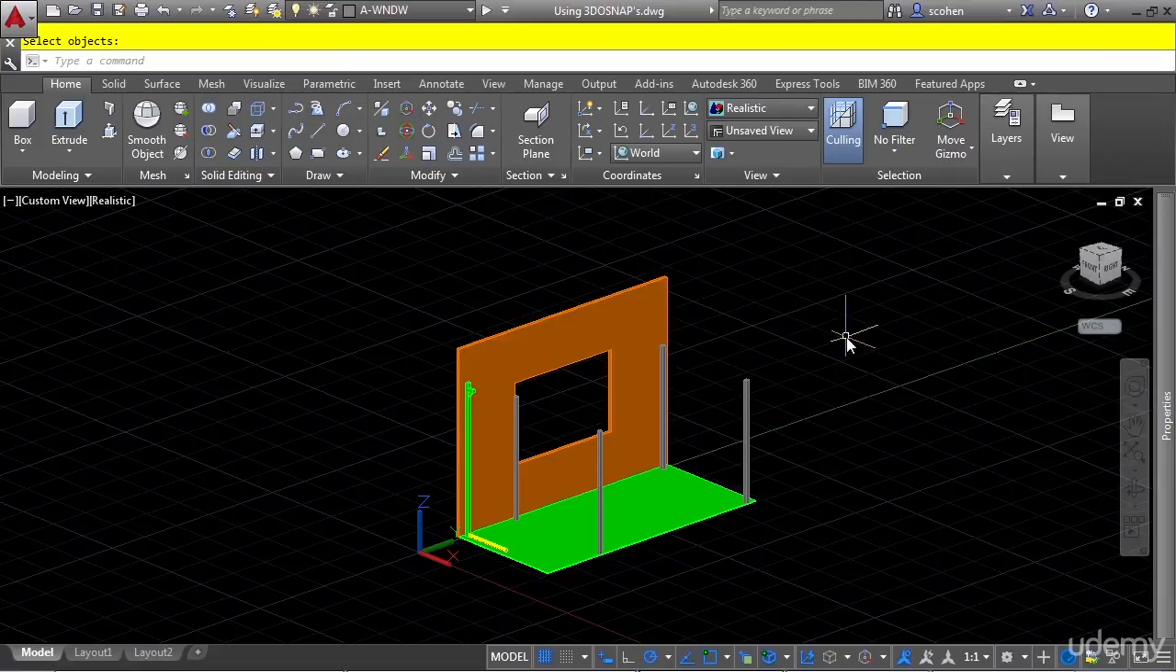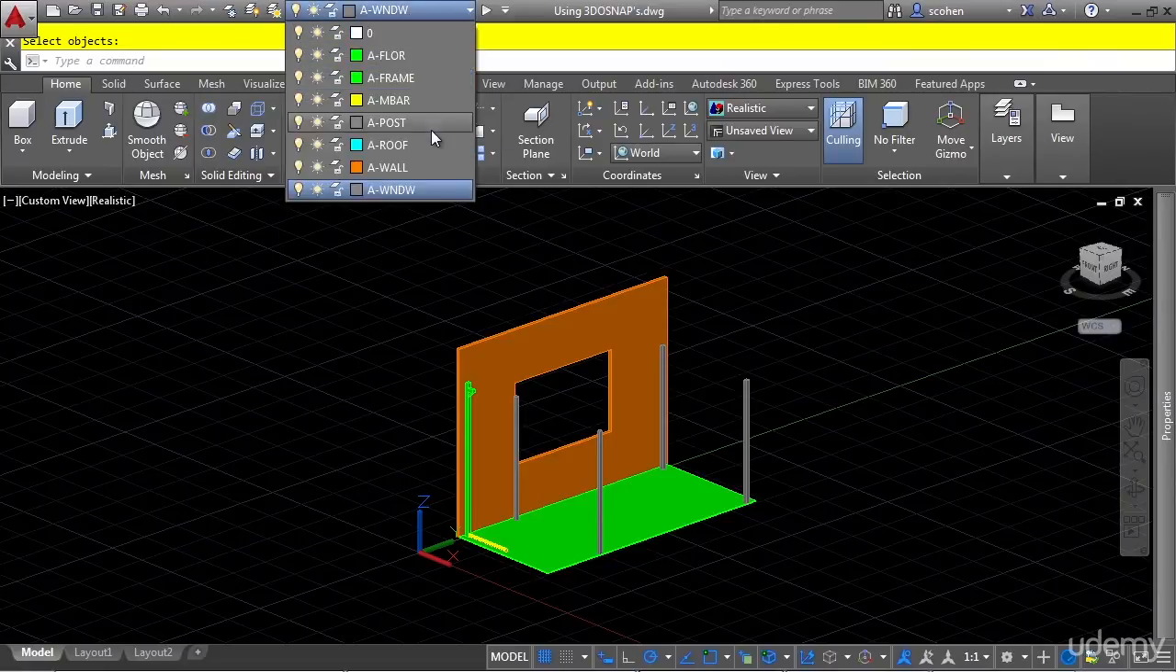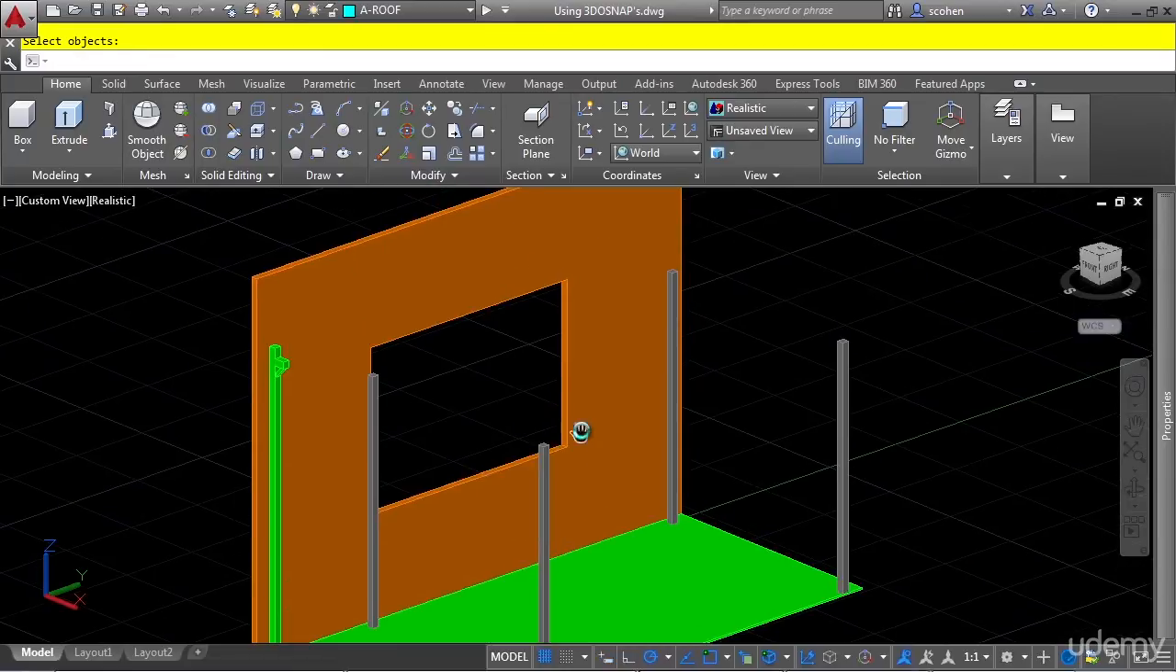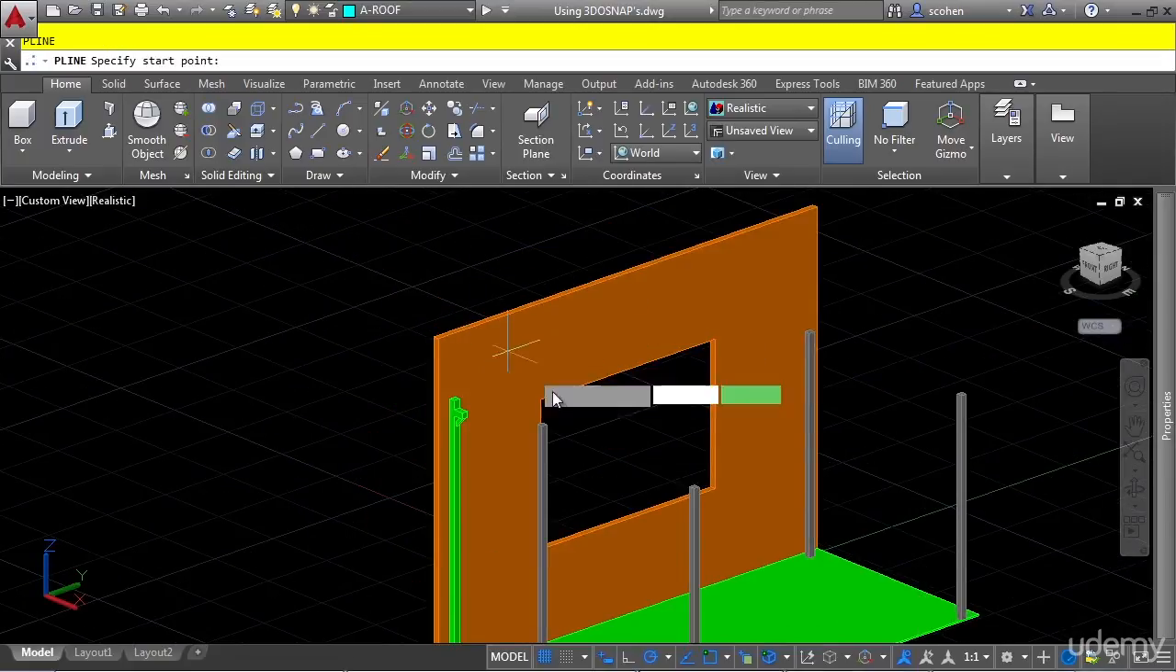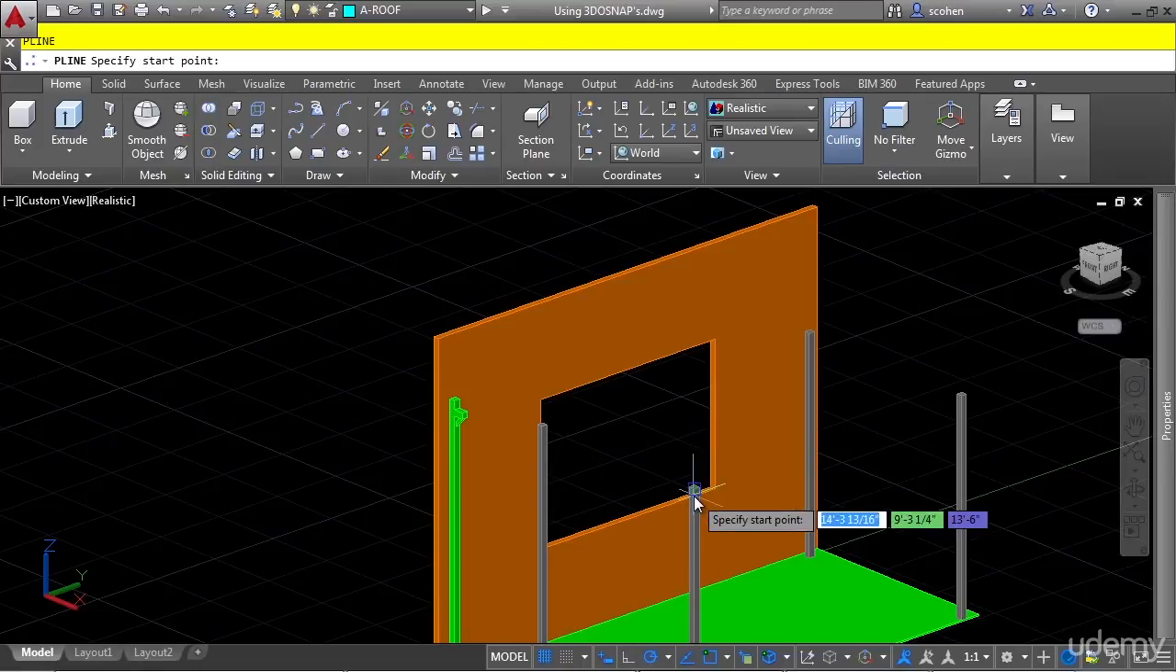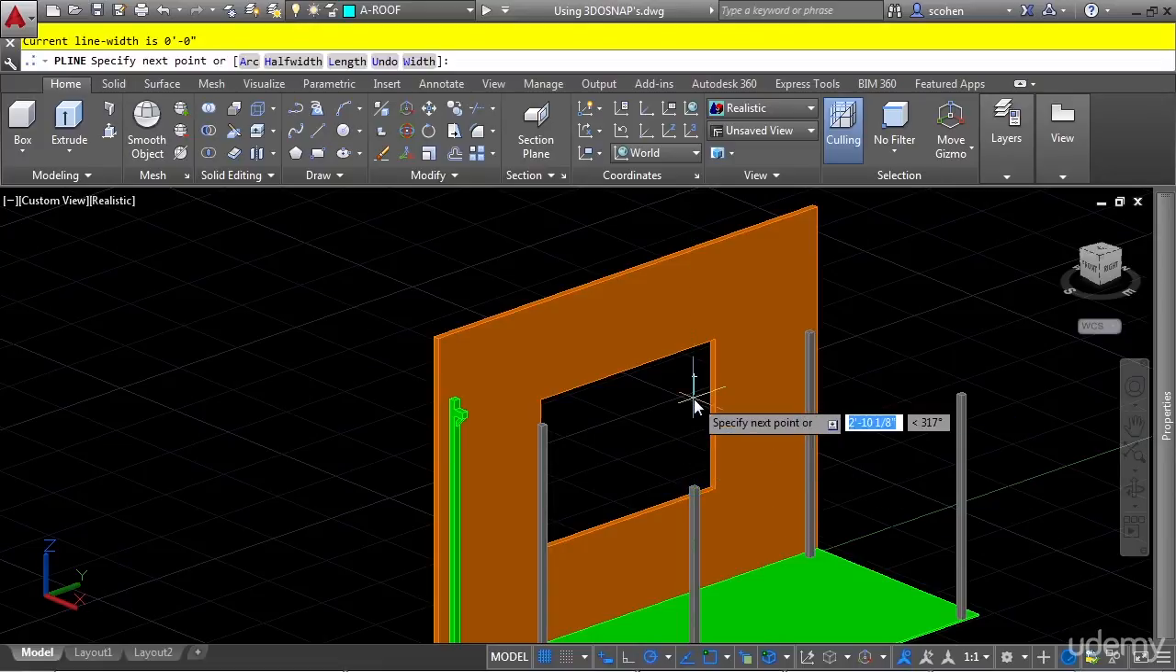Let's look at another example of using 3D OSNAPs. Let's go ahead and change our layer to the A-roof layer. And let's say we want to draw a polyline a certain distance above this point here, and then drawing it perpendicularly to the wall all the way around the actual posts here. Let's go ahead and turn off dynamic UCS as we no longer need it. And let's go ahead and just start the polyline command. Let's say we want to start this roof a certain distance above this point here. So again, just using regular AutoCAD, we can acquire this 3D vertex, go straight up and type in 6 feet and press enter. It starts that point at 6 feet above.